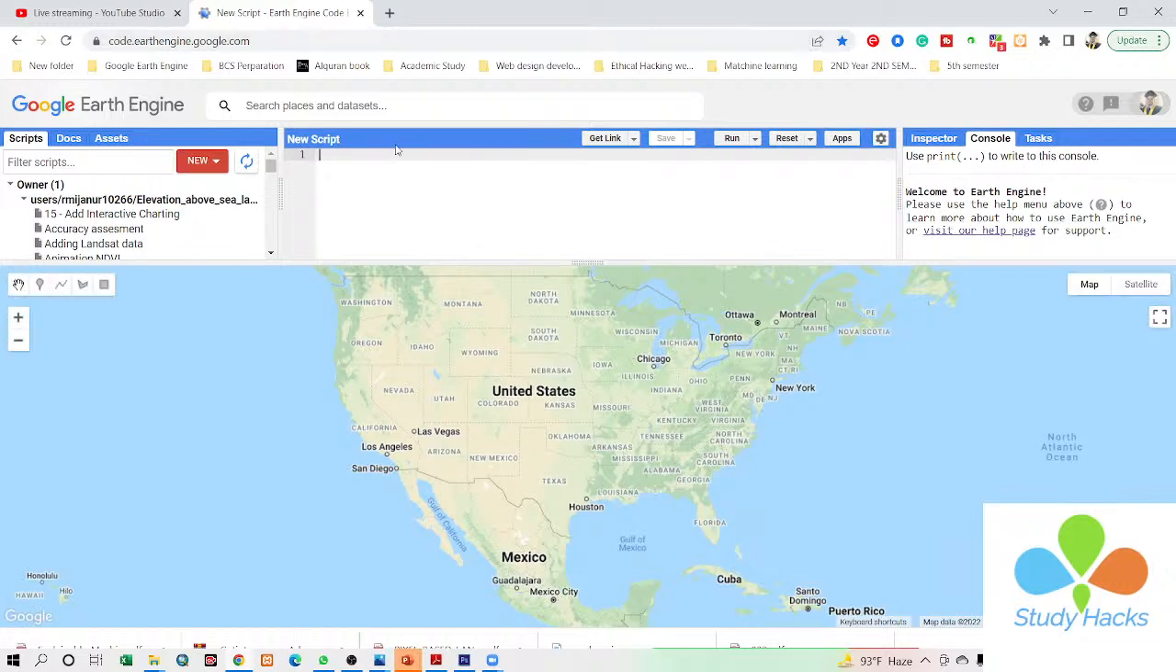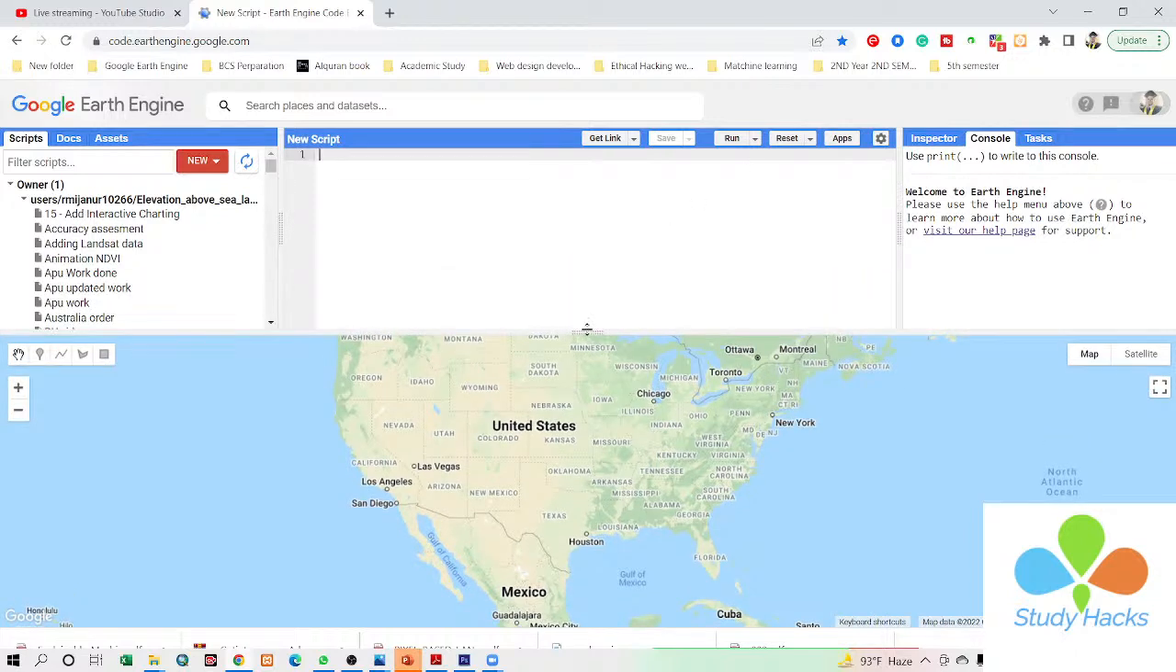I will also discuss all the functions of the code editor, all the options, and what the tasks will be. First of all, you can see here the left panel, this is the middle panel, and this is the right panel. This middle panel is called the editor panel.